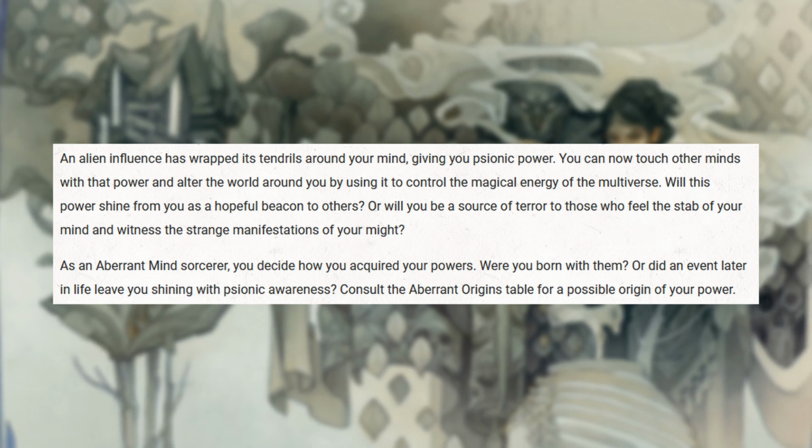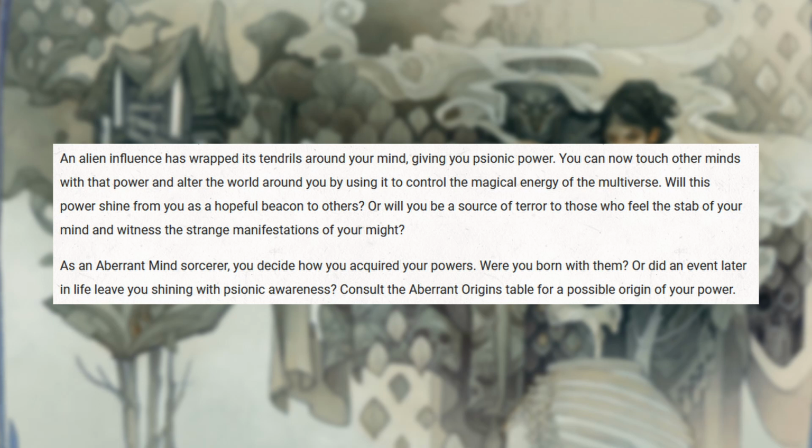Will this power shine from you as a hopeful beacon to others? Or will you be a source of terror to those who feel the stab of your mind and witness the strange manifestations of your might?